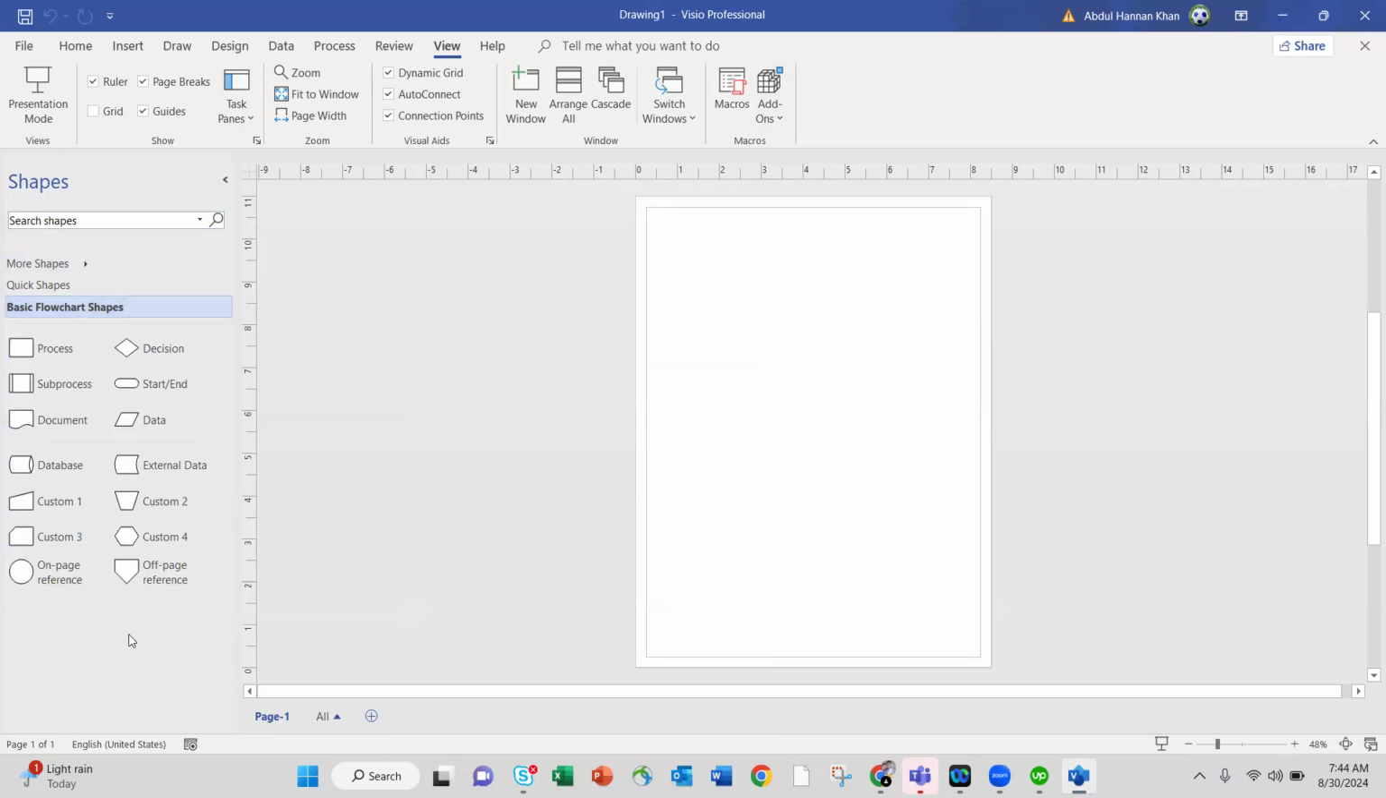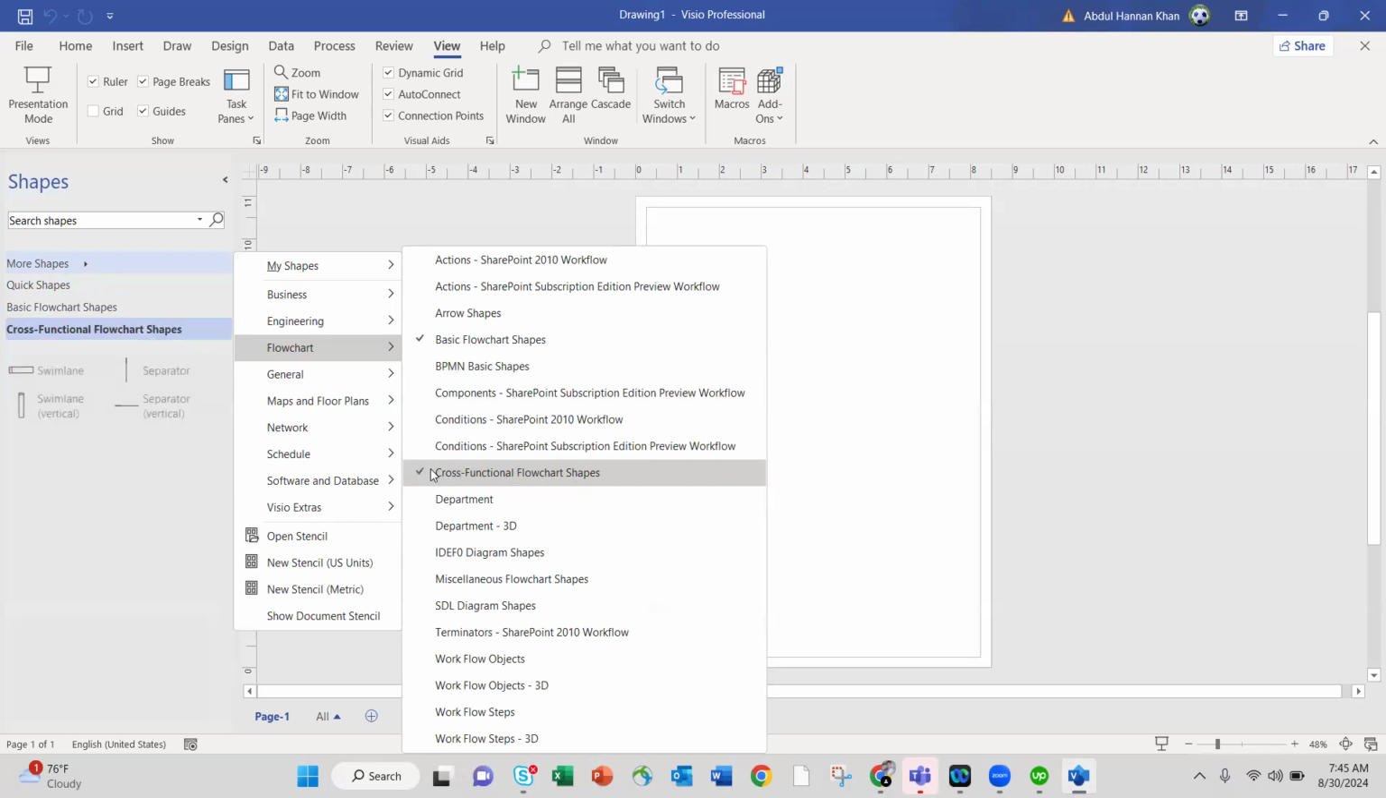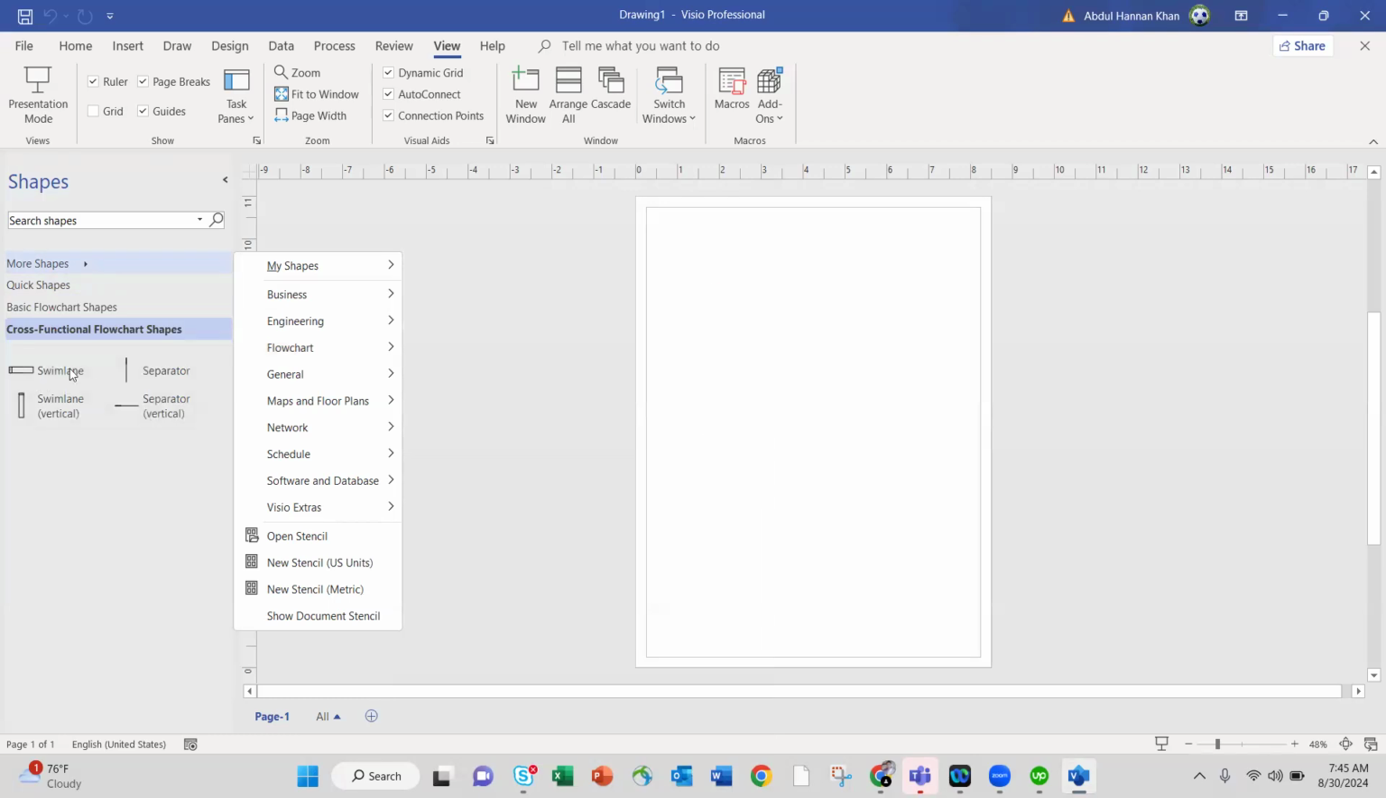Do they have one specifically geared towards things in business and analysis? For example, is there a template called swimlane diagram? Anything like that? Yes, in the quick shapes or the more shapes, in the flowchart you have these cross-functional diagrams. For the cross-functional flow diagram shapes, if we click here, there is the swim lane. This functionality is there. We will practice this one as well.